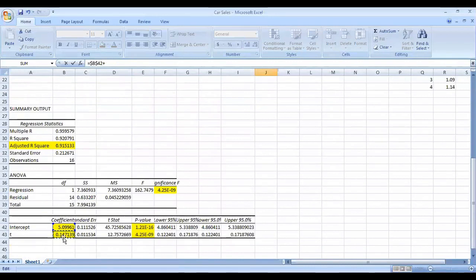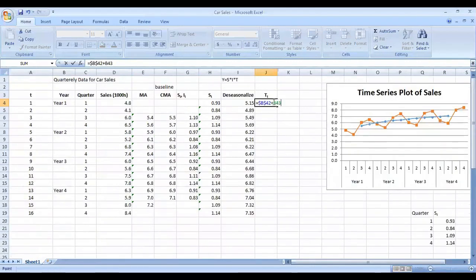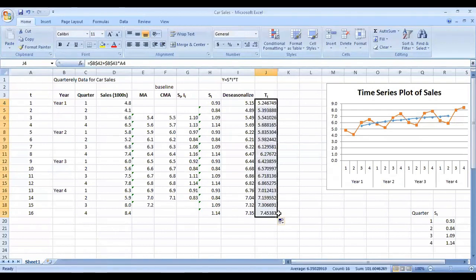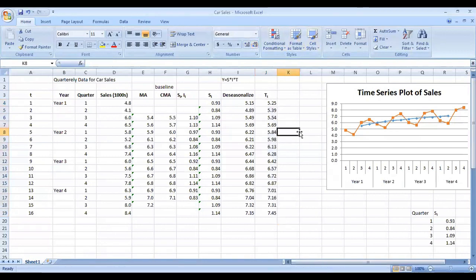Plus, okay, this one also constant. Into, what is our independent variable? We have run the regression considering t as our X variable. So here. Now we are done with the trend component. Also, I'm going to have it in two decimal places.